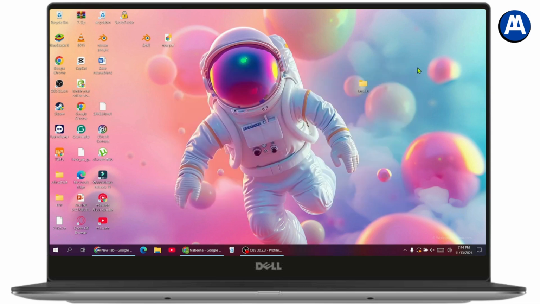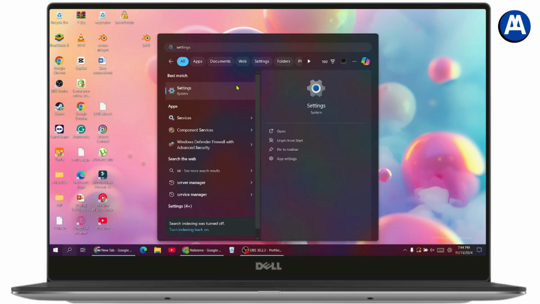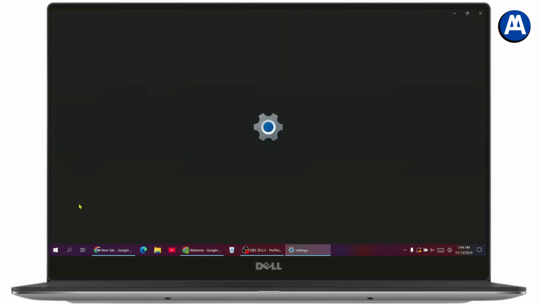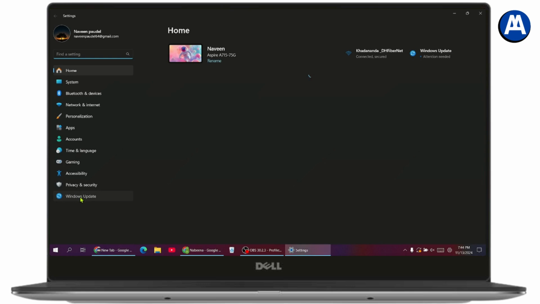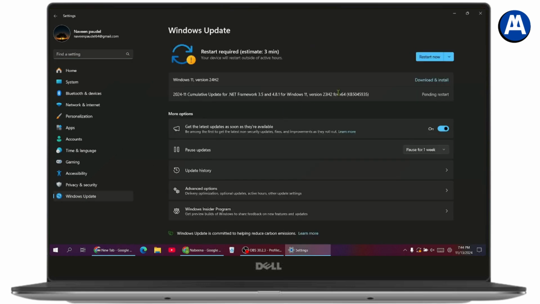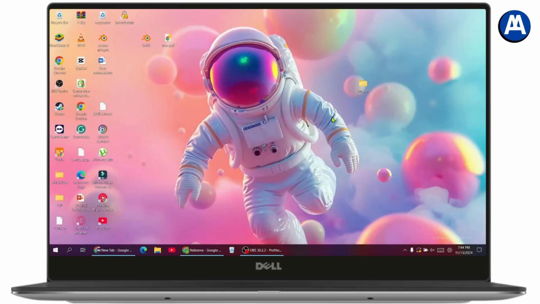To do so, you need to go to Settings. Once you open up your settings, you need to go to Windows Update, which will be on the bottom left. Click on Windows Update, and here if you have any updates, then you just need to click Restart Now or Update, and your PC or your laptop will be updated. After that, restart your device and your problem will be fixed.